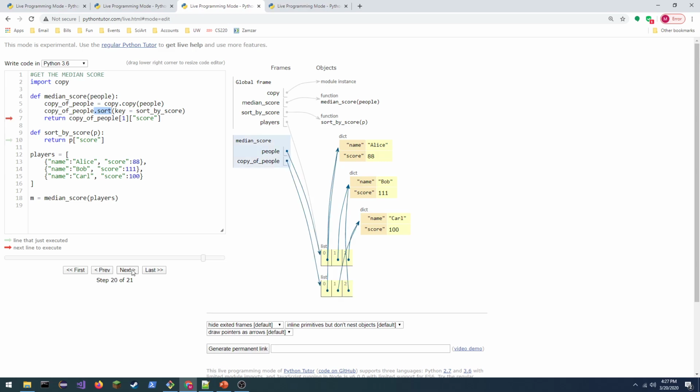Compare Carl. And then when we get to this point, we now have the copy of people has these references pointed to things in a different order. So reference 0 is still pointed to Alice. She has the lowest score, 88. In position 1 of the list, I have Carl. He's got the second highest score with 100. And finally, in position 2, I've got Bob with the highest score.